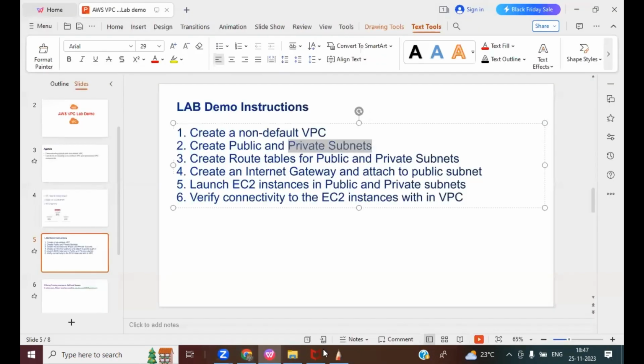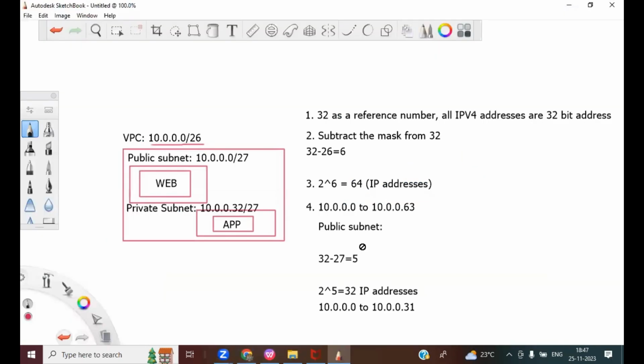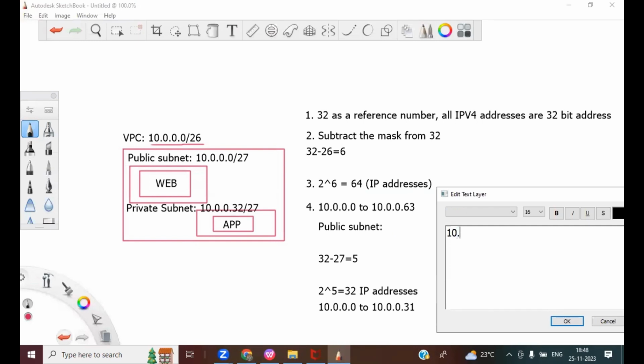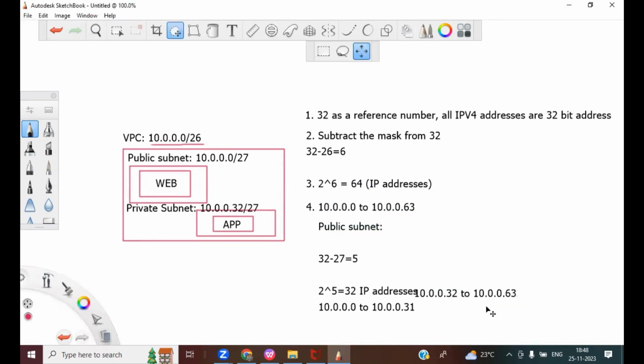Now we will create a private subnet. So what is the CIDR for the private subnet? It is again 10.0.0.32/27. For the public subnet, it is 10.0.0.0/27, that is from 0 to 31. So for the private subnet, the range will start from 32. So 10.0.0.32 to 10.0.0.63. This will be the IP address range for the instances in the private subnet. So if I give the CIDR as 10.0.0.32/27, this will be the range of IP addresses.